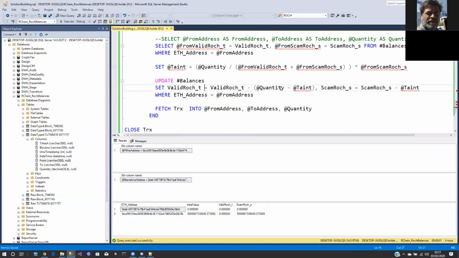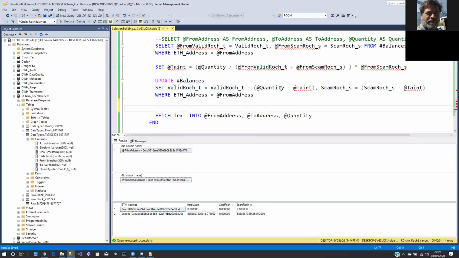They are associative. But what I was trying to point out is it's the valid rhoc where the tainted rhoc comes out of the scam. Yeah, I got you, but because they have scam rhoc, and the taint will be less than the total scam rhoc, because of the percentage. So you're taking that much from their scam rhoc, and you're taking this much from their valid rhoc. That makes sense, doesn't it? Are you happy with that? I'm happy with that. Me too.